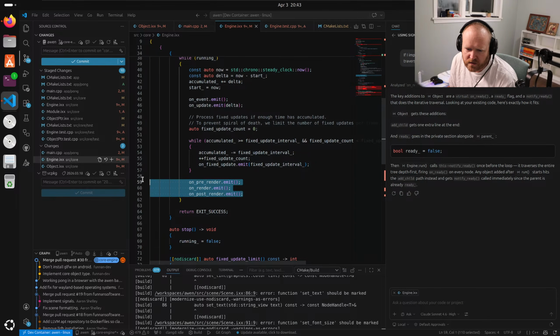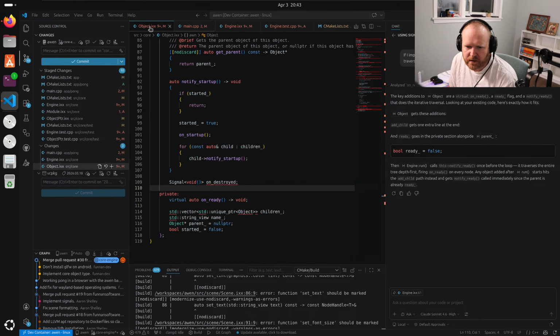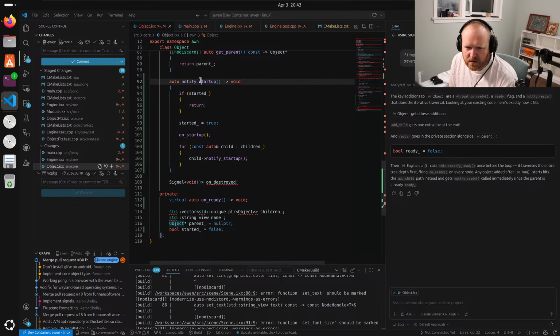Because you might want to do something with your node for any of these. Well, no, you have access to the engine, so you don't need. Okay, so you have the access. Yeah, you have access to the engine. I'm being dumb. All right, it's just notify startup. On startup, you could access the engine to register any callbacks you want to register for your object.